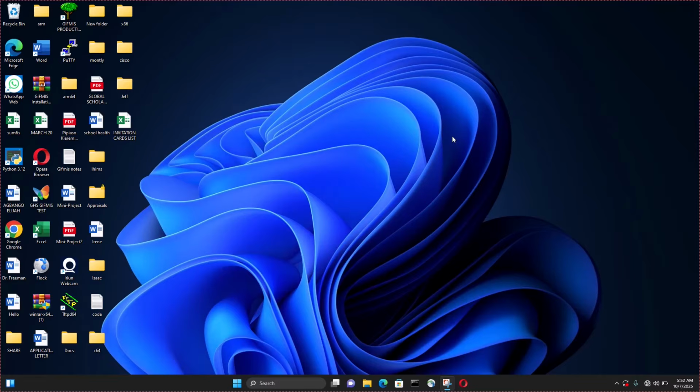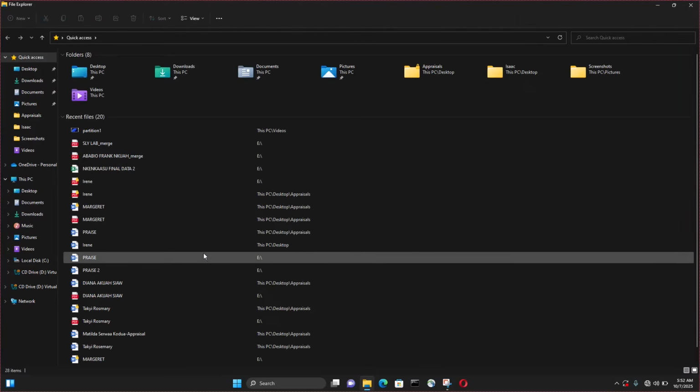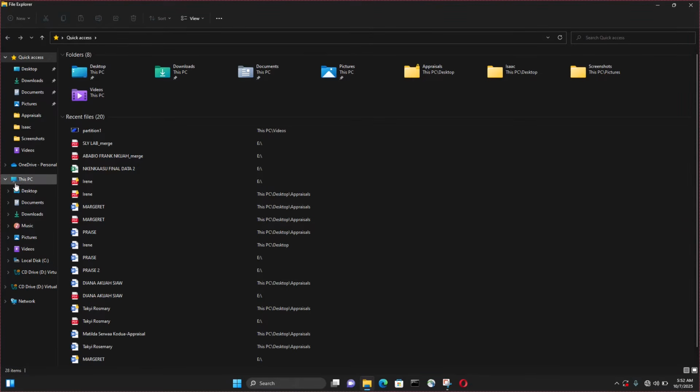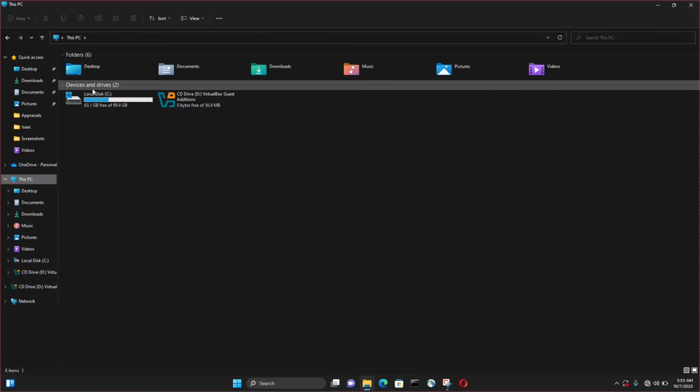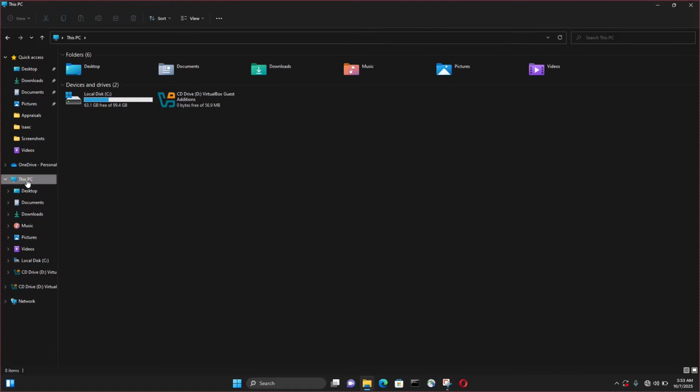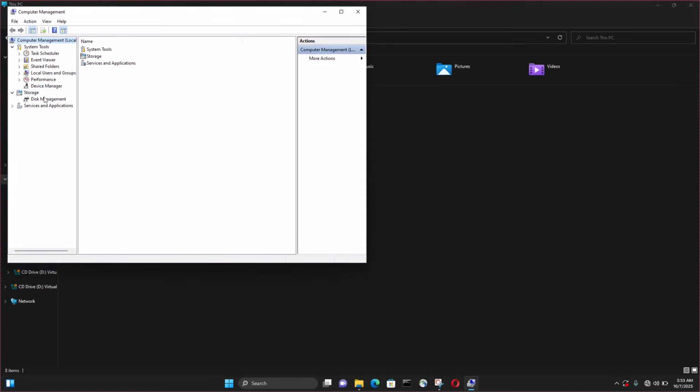The first thing to do is open your file explorer. You can press Windows and E to open it. Click on This PC. Now you can see that I have only one drive partition here, which is Local Disk C. So right click on This PC and then show more options. Click on Manage and then click on Disk Management here.